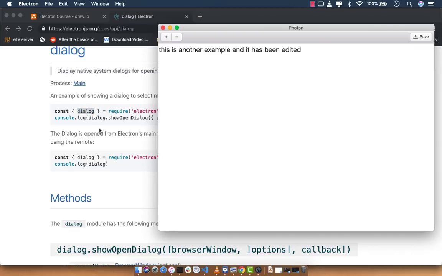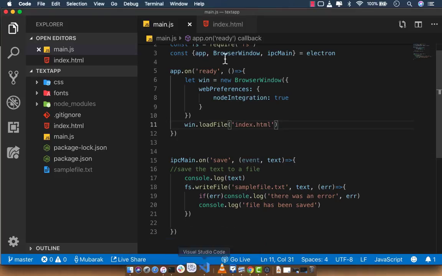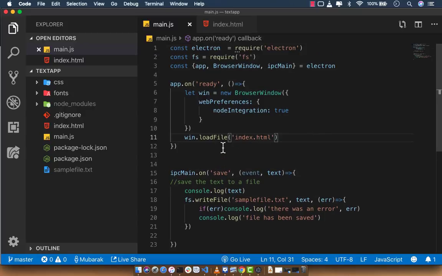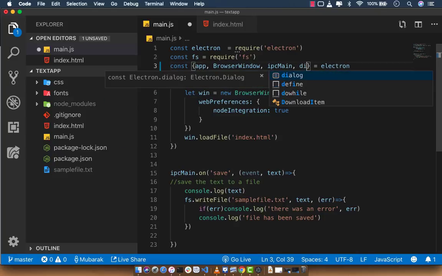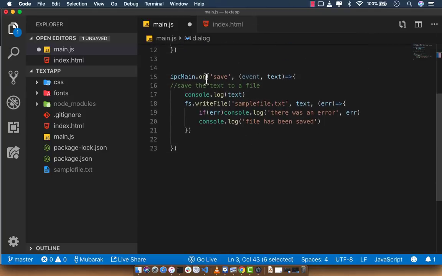So back here, come over here, back into my application. Now we can destructure it from our Electron. So I can bring a comma and then add a dialog. So destructure dialog. Now we have access to the dialog, and we want to pop up the dialog when the user wants to save. That's exactly what we want to do.